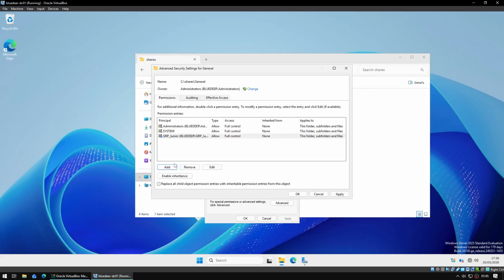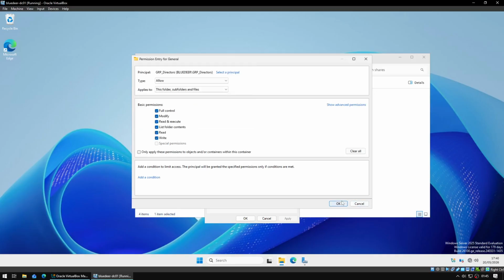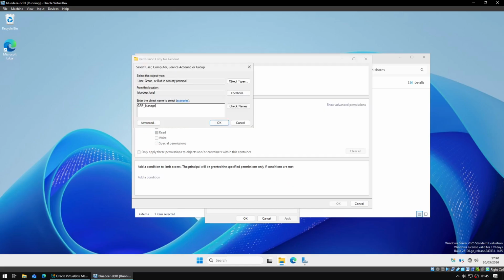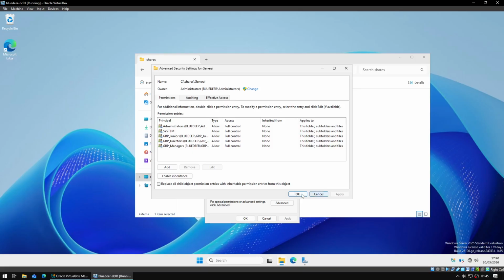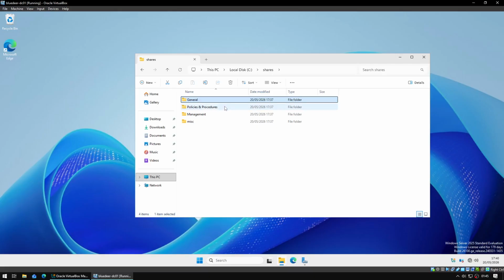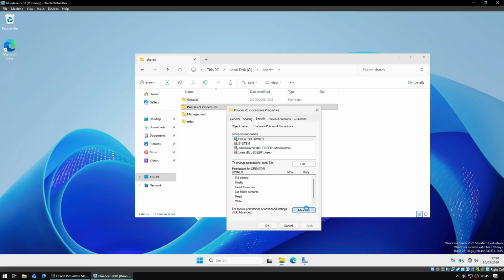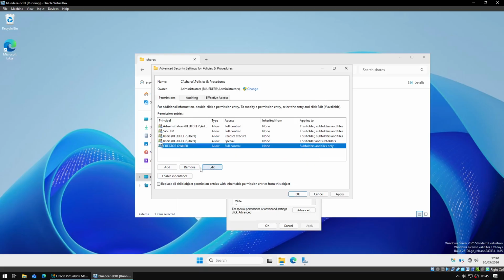Click OK. Then we're going to add select principal, group, directors with full control. Hit OK. And then finally we're going to add group managers with full control and hit OK. We'll apply these permissions and press OK again. And now we can move on to the policies and procedures. Right click again, properties, security, advanced, disable inheritance, convert, and then remove everyone except for the system and the administrator.